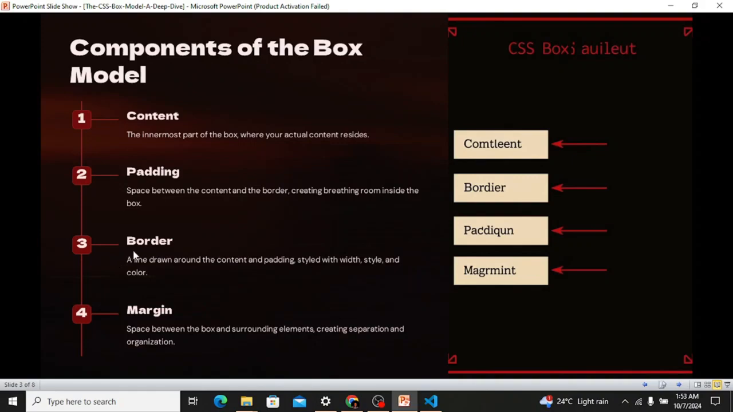Then number three is the border. The border surrounds both the content and the padding. It is a line drawn around your element that can be styled in various ways. You can define borders using CSS properties by specifying the width, the style, and even the color. And then the last is what? The margin. The margin is the outermost layer of our box, which creates space between our box and surrounding elements on the page.